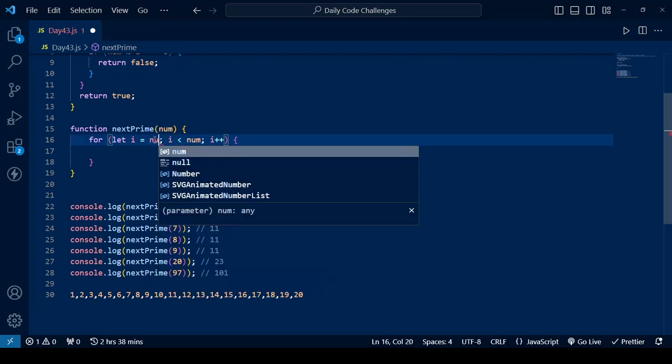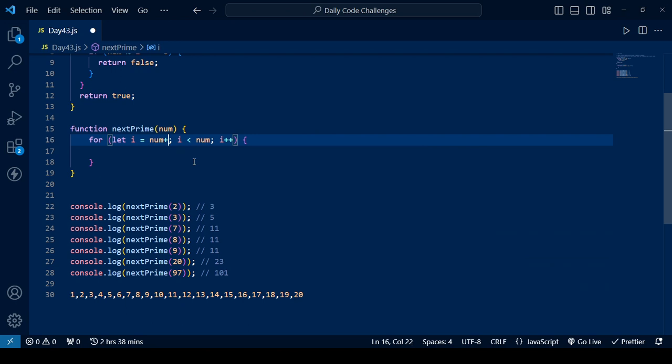So what that means is that we are going to assign i to be num plus 1, whereby num is the argument. So num plus 1 simply means the number after num, which doesn't necessarily have to be a prime number, just the next number after num, so that we won't return the num argument. That's just the idea for this.